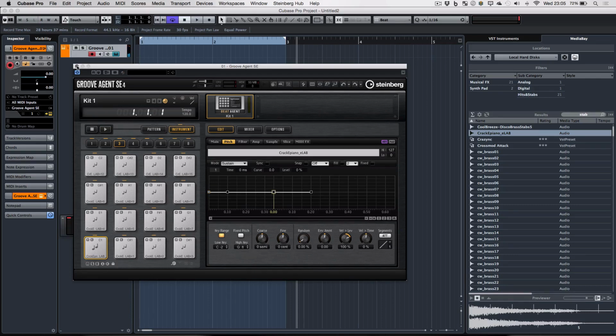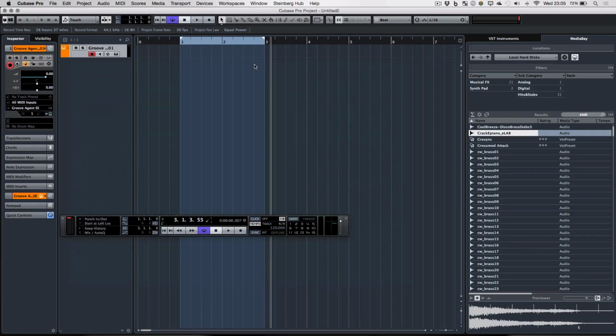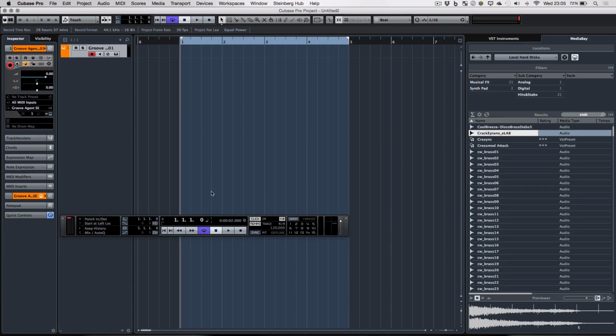I got a feeling I could get a little bit of a vibe down here. So I'm going to expand this out. Take the left and right locators so that we've got a 4-bar duration. And just going to check a couple of things. I'll make sure my click's on. And what I'll do is just put this back, put the cursor to the left locator and record something in. Let's have a listen.